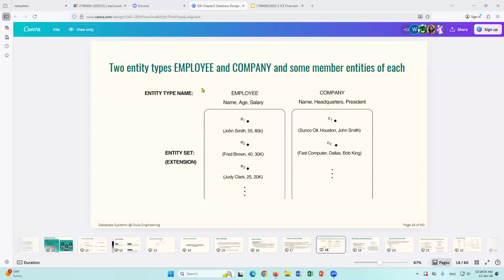Okay, now here's the example for the entity type named employee. Here is the entity set, which is the current information about the employees. You have name, age, and salary as their attributes. So we have employee E1, employee E2, employee E3, and these are their associated data for each of the attributes. And here is the entity type named company with attributes name, headquarters, and president. And here is the entity set, or extension, of it.